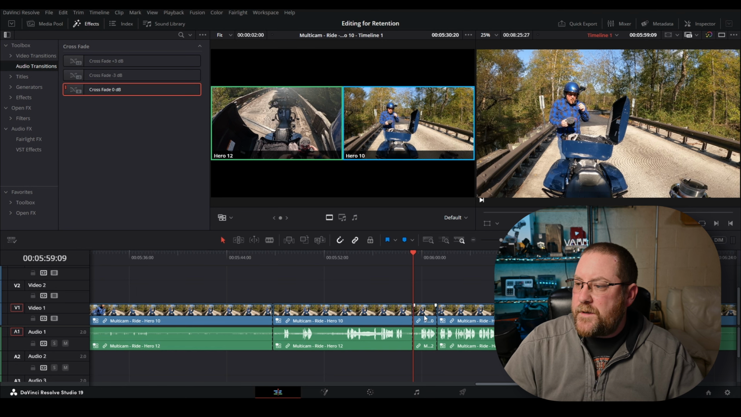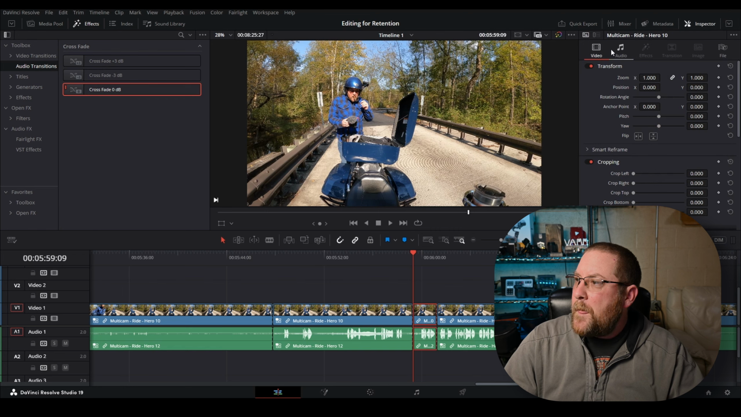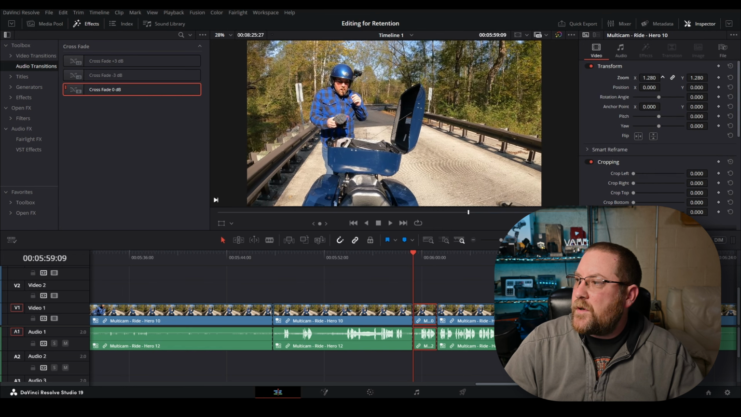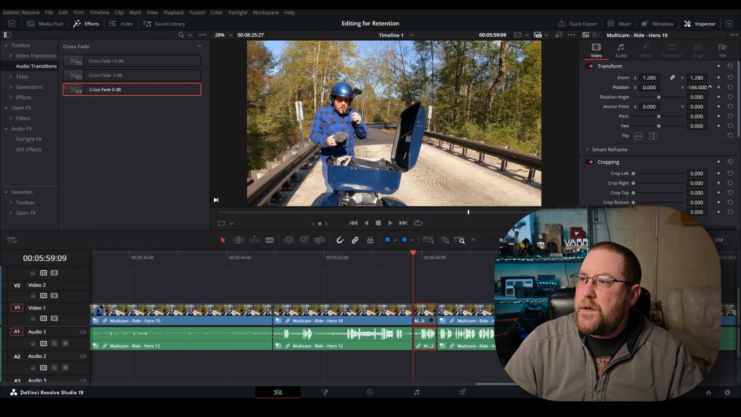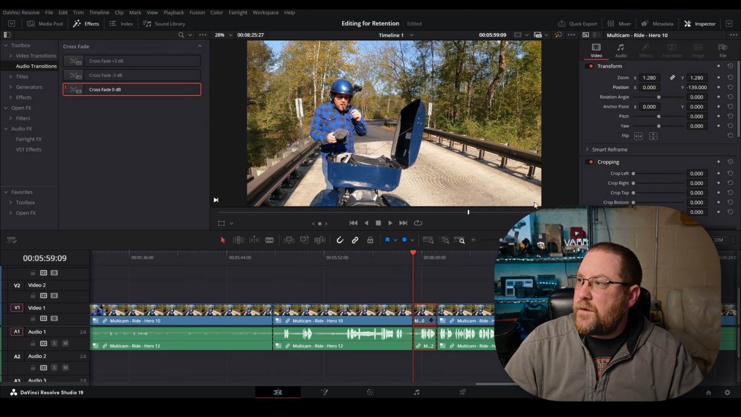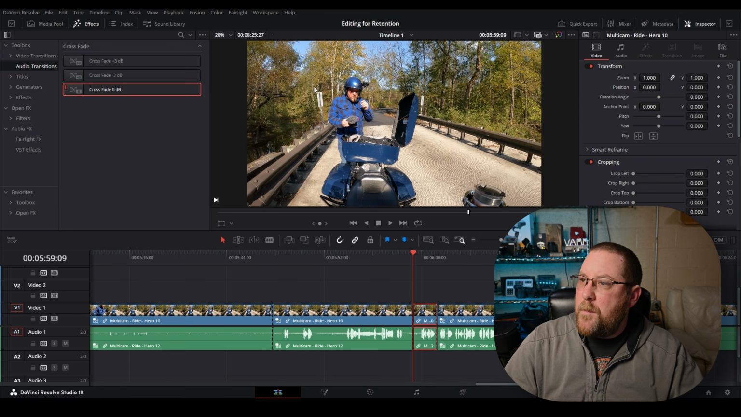Now, there's a couple of ways to solve this problem. You can click on the clip, open up your inspector, make sure you're in the video tab, and then punch in the zoom to 1.28 or whatever kind of fits. And you might want to adjust the Y position so that you keep your eye lines, right? If I reset this with the reset wheel there, my eye line is right about there.